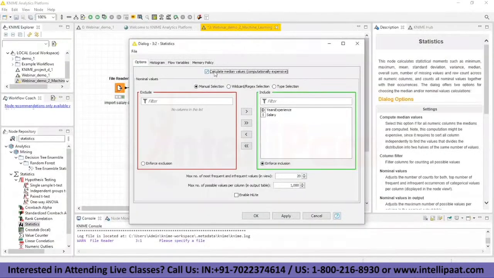And give a check mark to this particular box, right? That is the best part in KNIME. If you don't want to waste your resources, you can simply uncheck this particular option, right? So it has shown that all the statistical factors are optimized and can be easily computed, but the calculation of median values is a computationally expensive process.